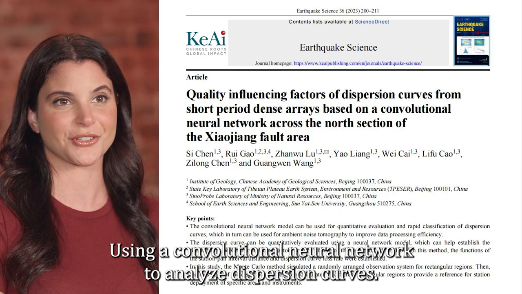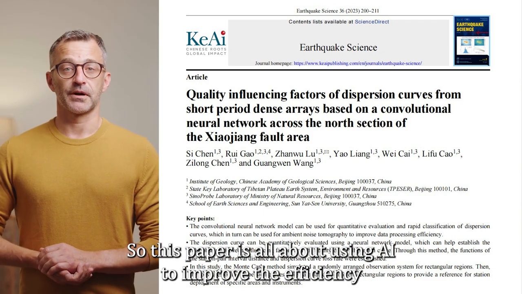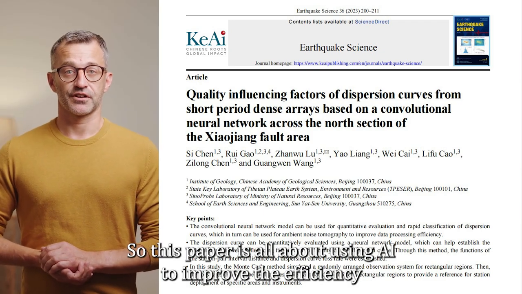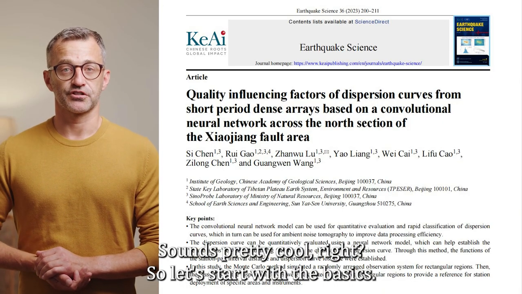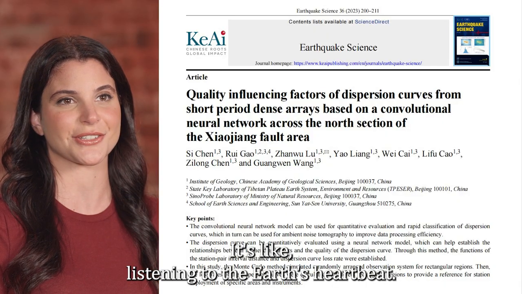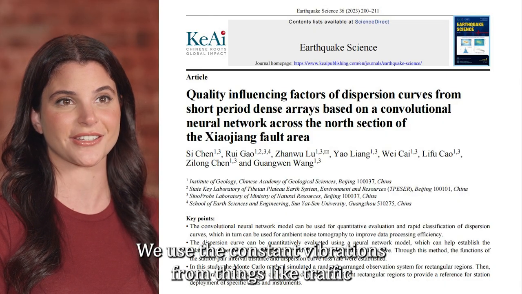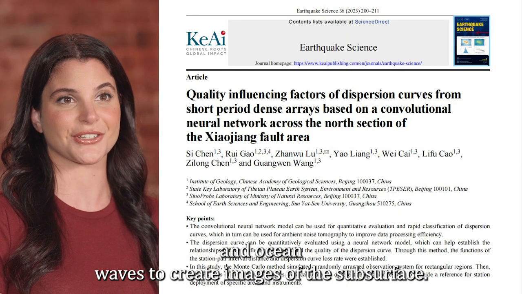Exactly, using a convolutional neural network to analyze dispersion curves. So this paper is all about using AI to improve the efficiency and accuracy of seismic imaging. Sounds pretty cool, right? So let's start with the basics. What's ambient noise tomography? It's like listening to the Earth's heartbeat. We use the constant vibrations from things like traffic and ocean waves to create images of the subsurface.